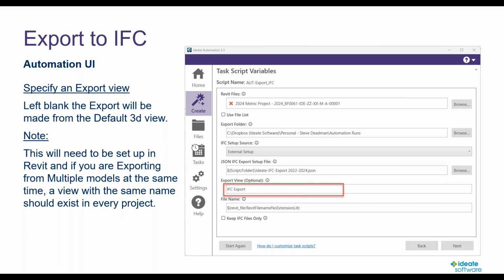There is development plans to expand this option to include a view set. So if you're looking to export multiple IFC views from one model, that's something we're looking at introducing within the next version.